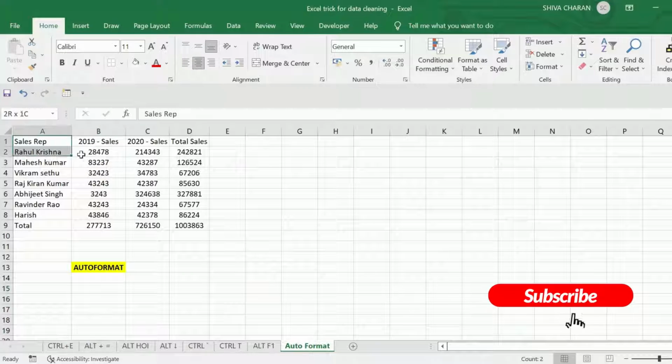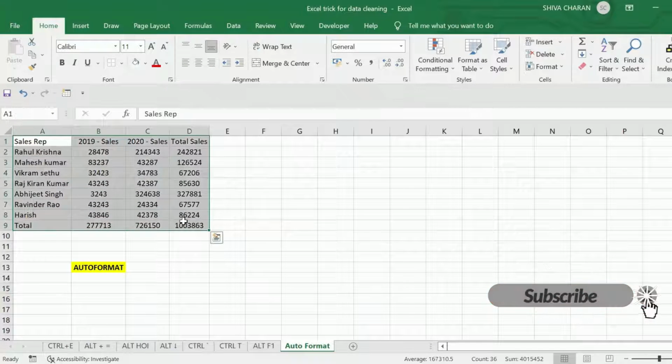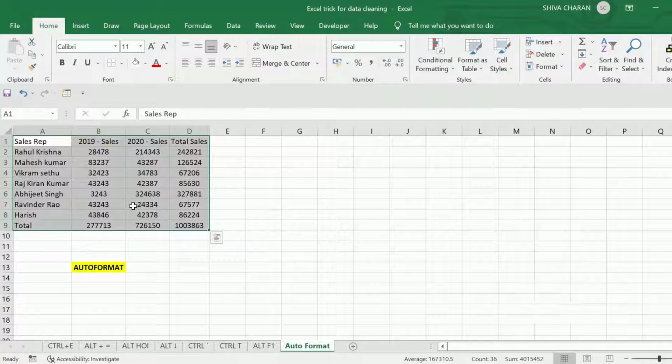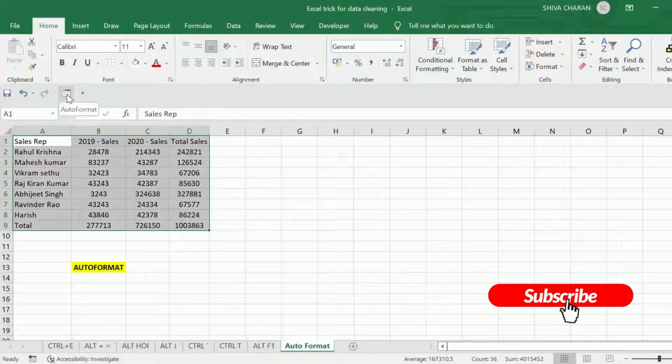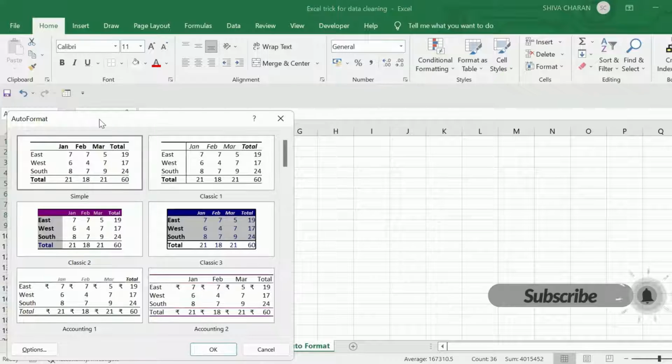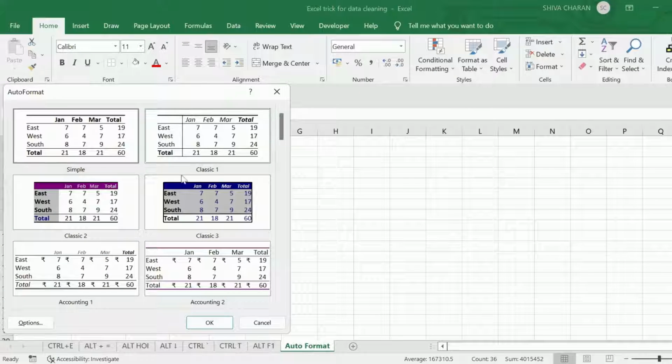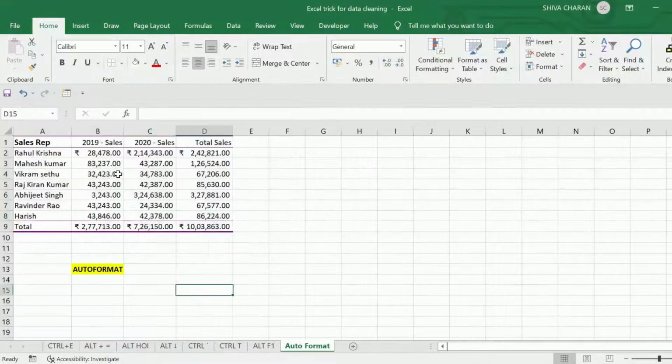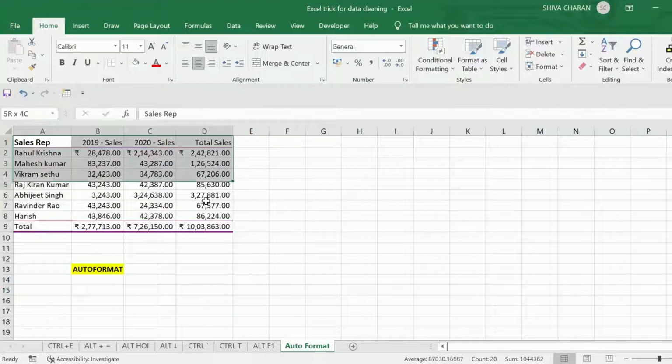Now select the data for which you want to create the data format, and then click on the AutoFormat option. And here you can see Excel has different data format templates which you can choose from. For example, I'm choosing this one and I'm clicking on OK. Now you can see the data format has been changed, right? My table format has completely changed.